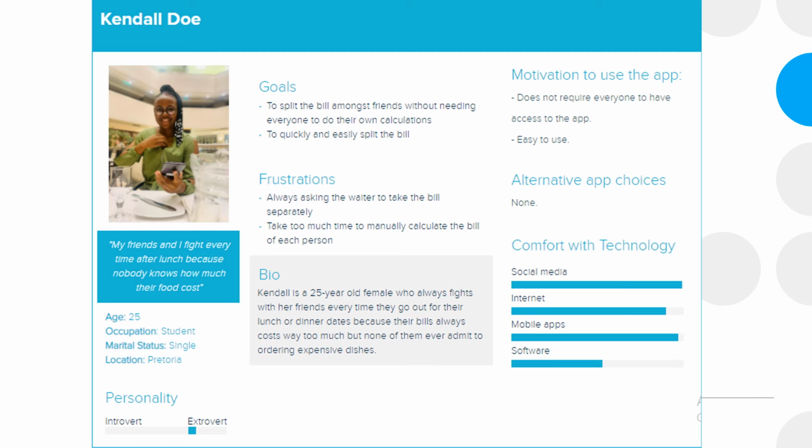So even though Kendall is a representative of the other users out there, it's not just Kendall that has no access to other app choices. There are a whole bunch of other users out there. It's just Kendall is our fictional character in this case.